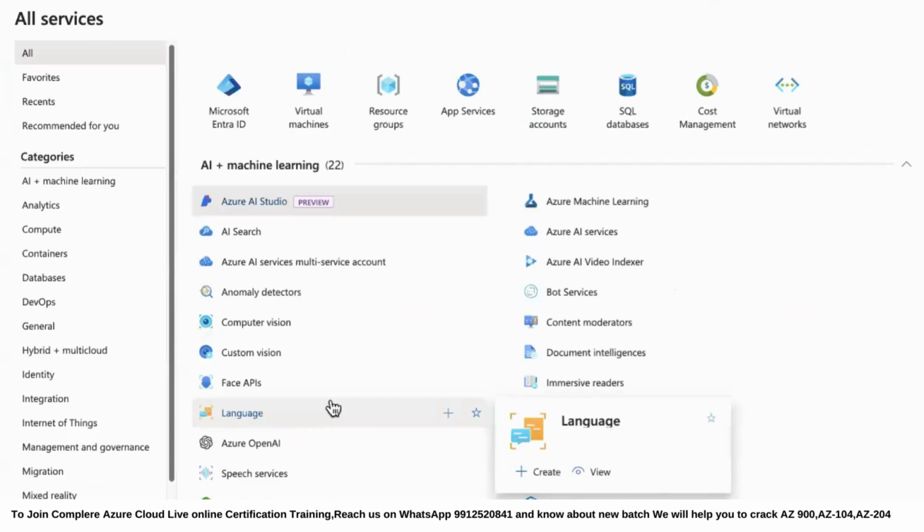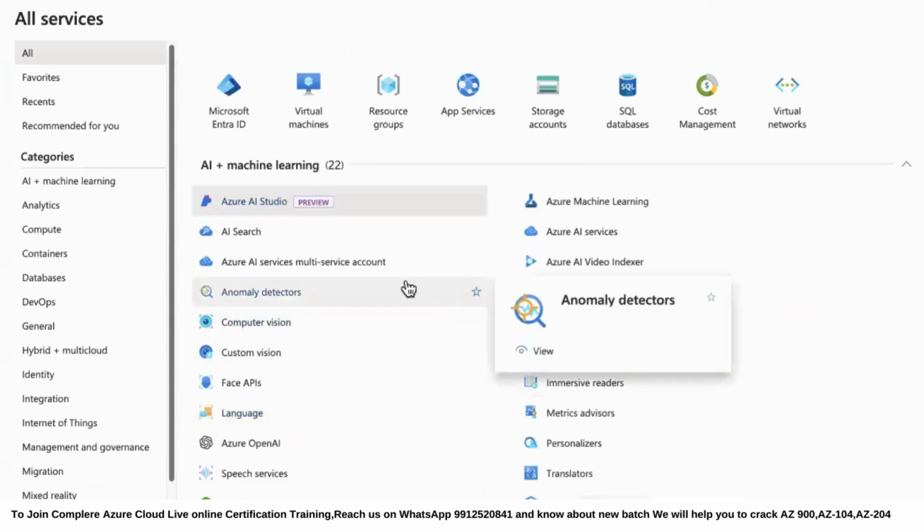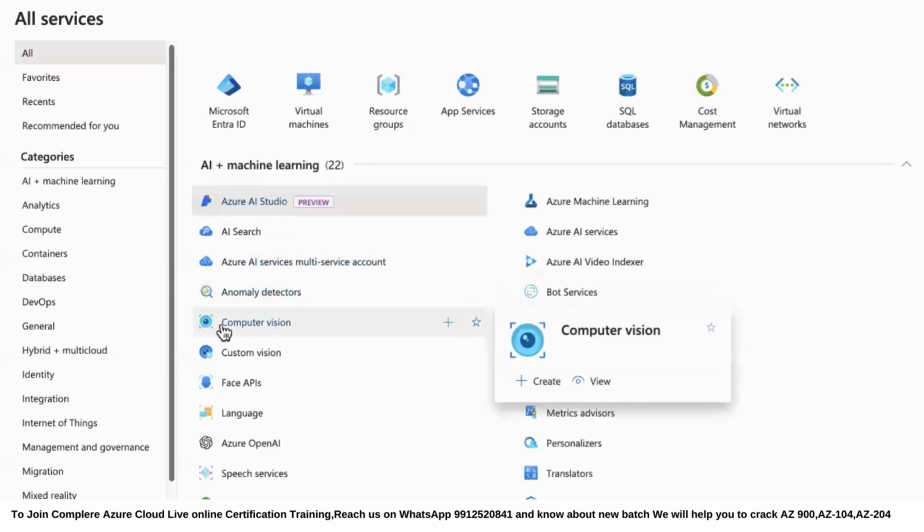Okay, so the point here is they have this many services, right? Almost 250 services in Azure, 200 services in AWS, and some 150 services in GCP. The question is, do you need to learn all these services? The answer is obviously no. You don't need to learn all these services.